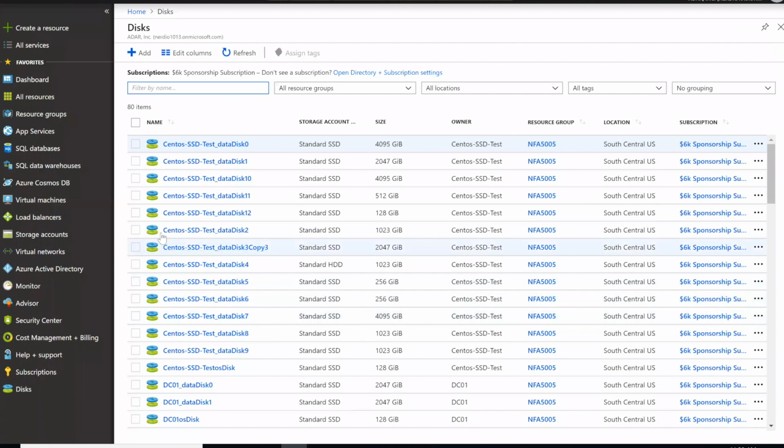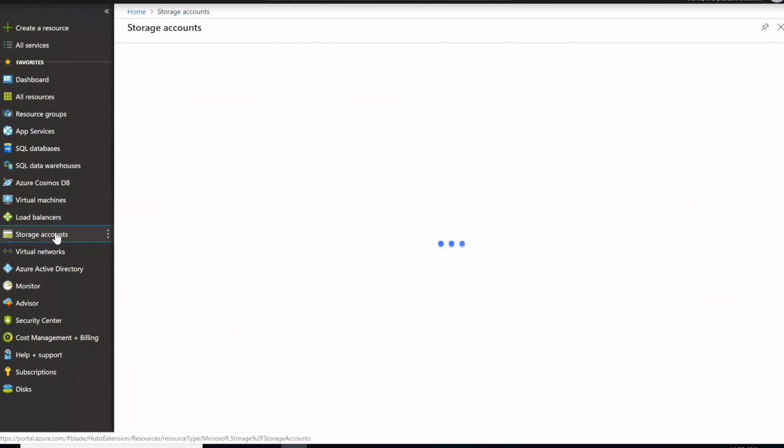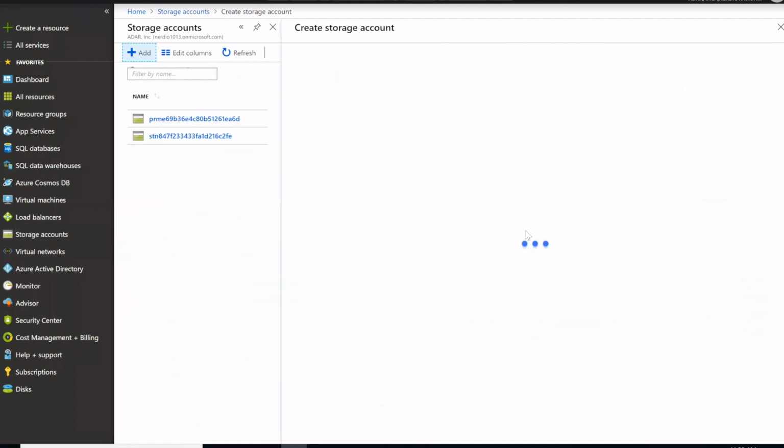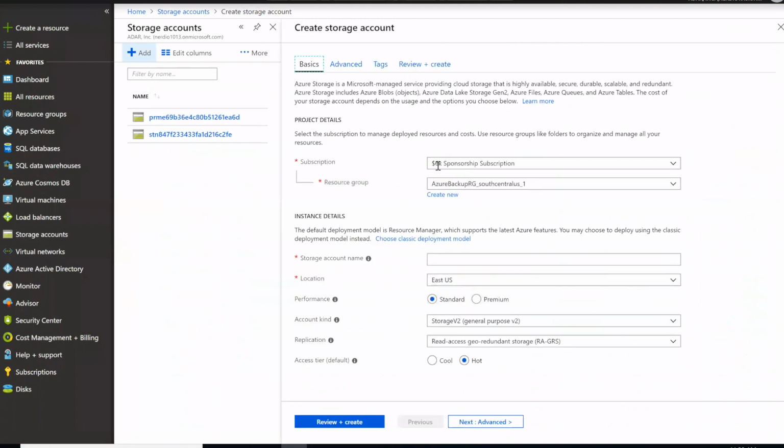Now, if you want to deal with any other type of storage, what you have to do is create a storage account first. The storage account is basically a repository of various storage objects. So let's go through that process. We're going to click Create Storage Account. We get to select what subscription and resource group to put it in. We select what name we want to give it.